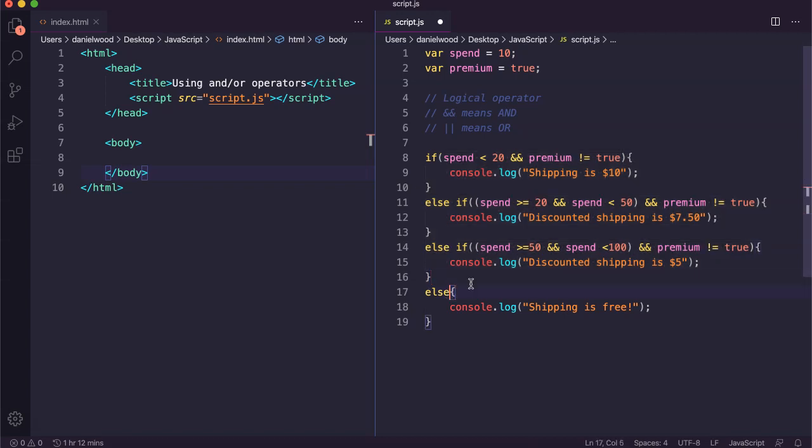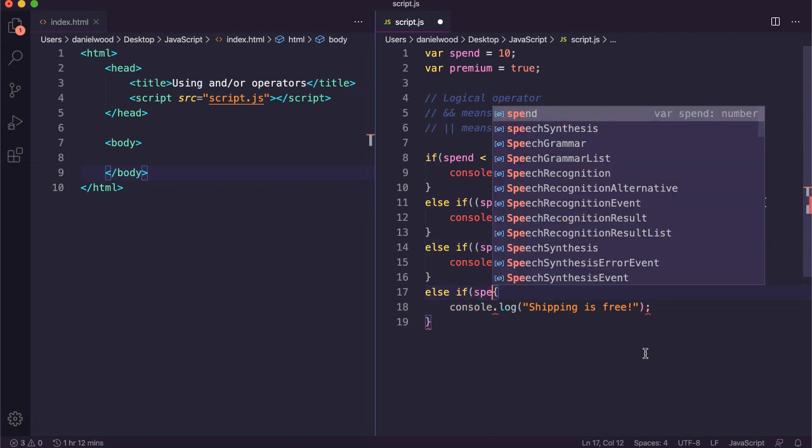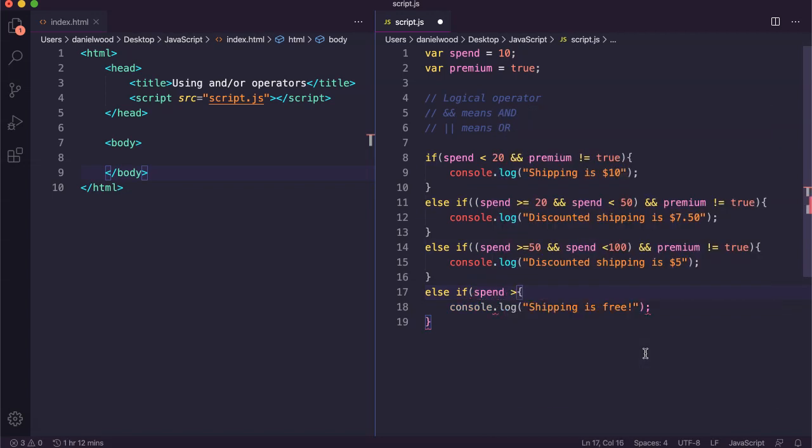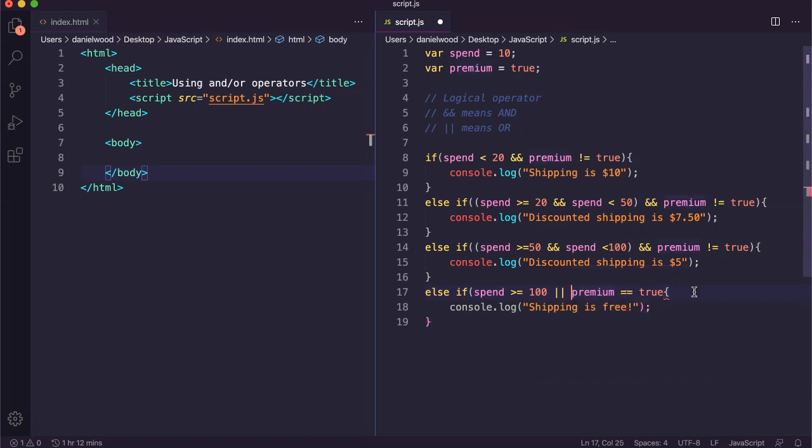They'll just get free shipping regardless of how much they've spent. All right. So then down here, we could check else if. We can say spend is greater than or equal to 100. Or, and this is where we can use our two vertical bars for the OR operator, we could say or premium equals true. All right, or we could just say or premium, and that would mean the same thing. We could say spend is greater than or equal to 100 or premium. We don't actually have to say premium equals true.